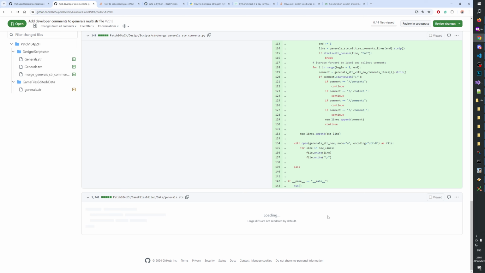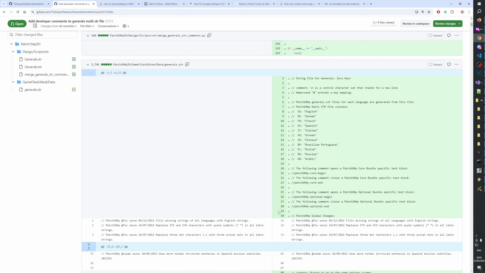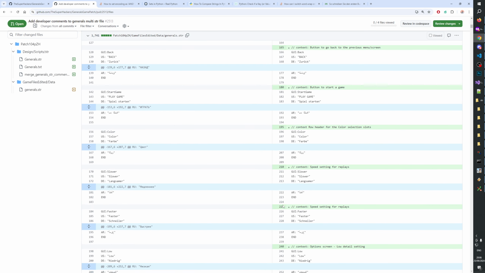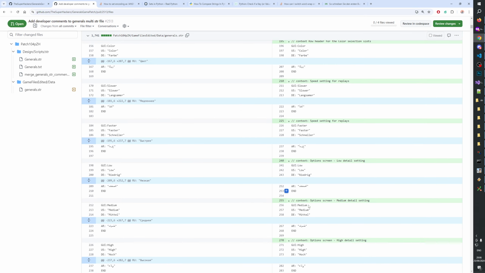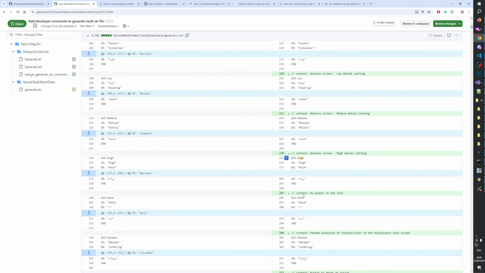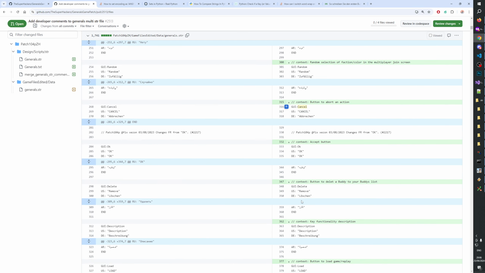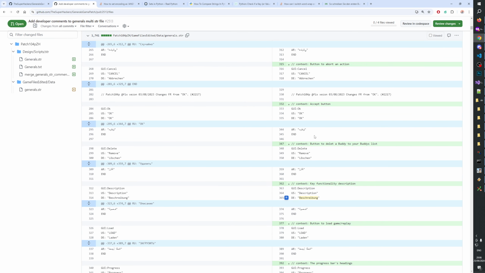Yeah. Wow. Okay. This one has difficulties loading. Yeah. I mean, some things are kind of self-explanatory, but other things, if you don't know what it exactly refers to, then these comments are golden, right? Option screen, low detail setting. Yeah, this is really good. Gives you a very quick understanding of what this is. Otherwise, you can also get an understanding of these things if you search for this string, like this label.